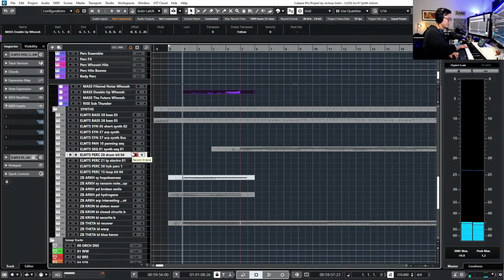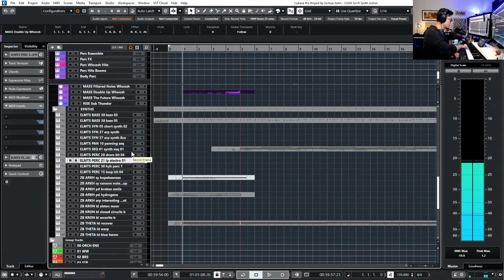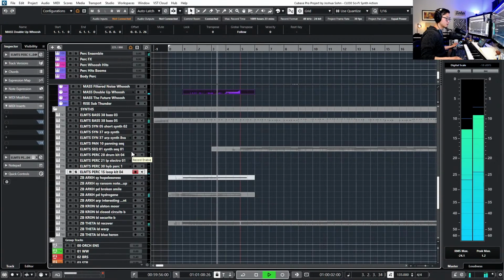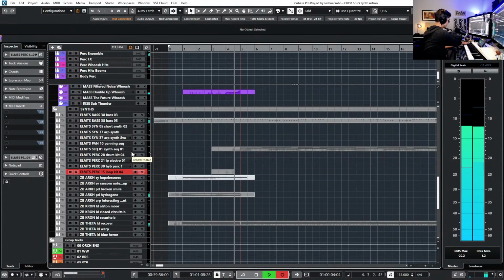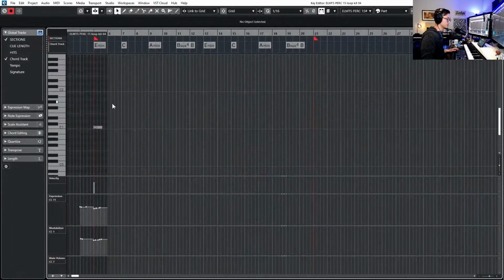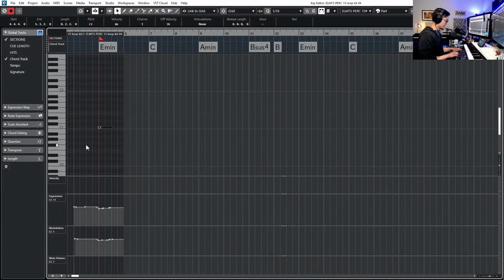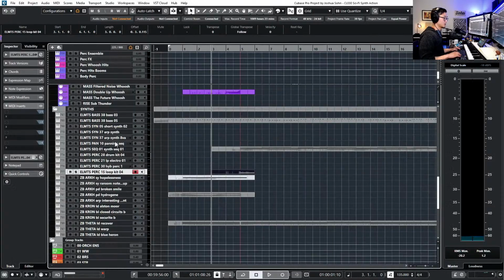That's fun. These are from Elements, by the way. Aggressive. Just get a taste of that. Make sure it's quantized though, because if it's not, it's gonna sound like crap. Okay.